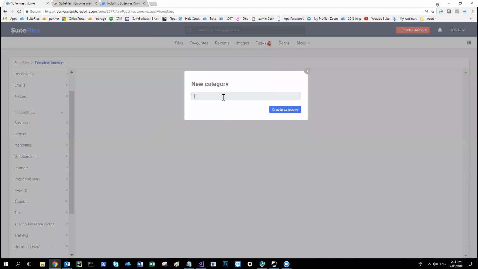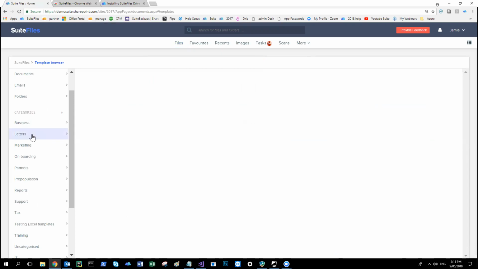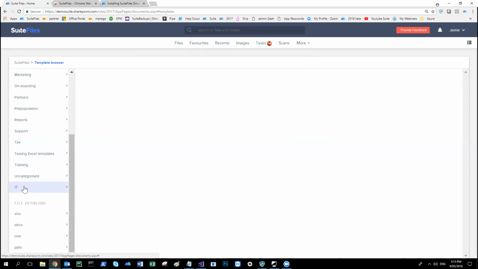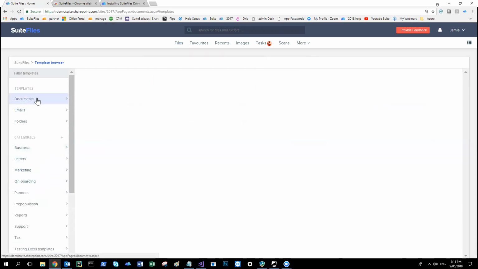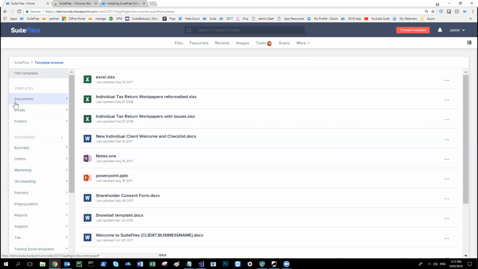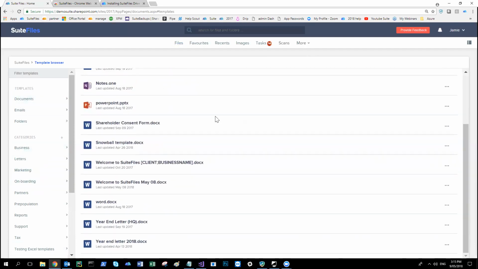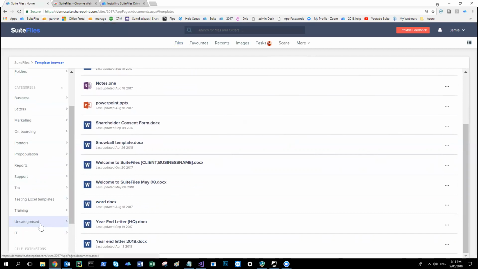You type in a name for your new category. You click the create category button. It's going to create that new category. We should see it listed here. And what we then want to do is just go into our templates, and let's say I want to add the shareholder consent form file template into my category IT.